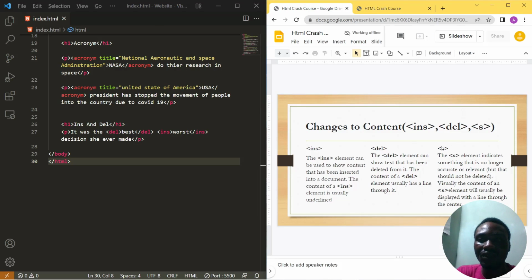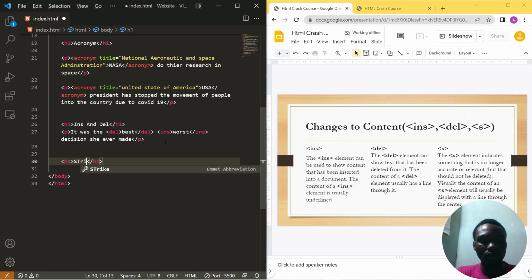The last one we have on the list is for the e-commerce section. That's the strike through. The S element indicates something that is no longer accurate or relevant, but that should not be deleted. Usually the content of the S element will be displayed with a line through the center. So by the time we come here right now, we want to do the strike through element. Let's just name it strike.